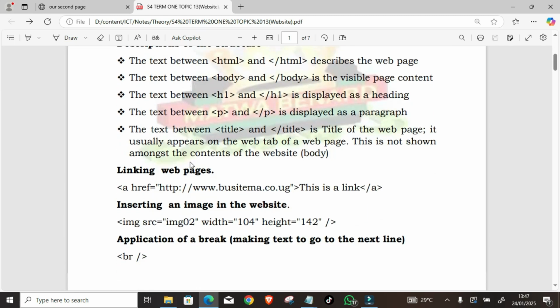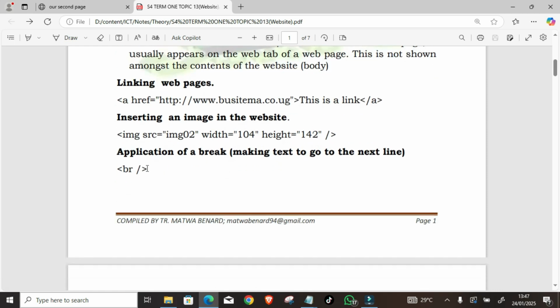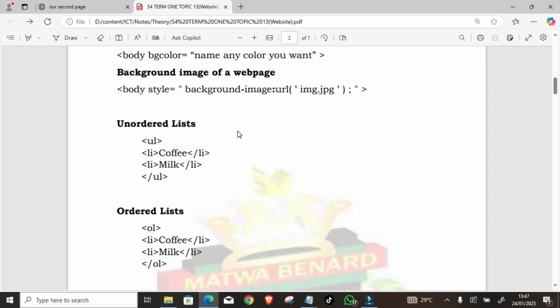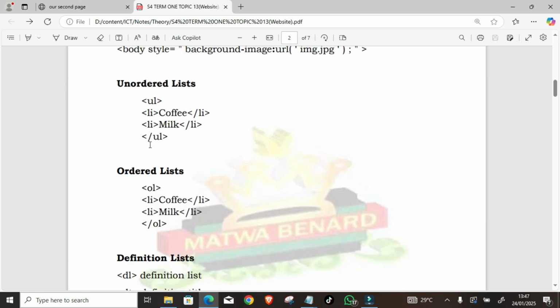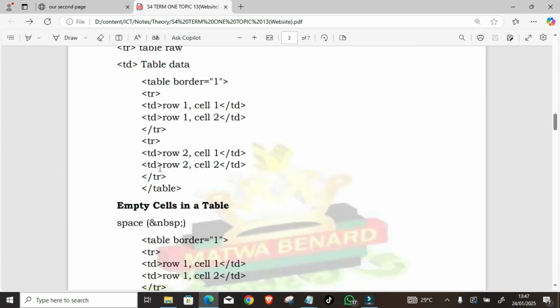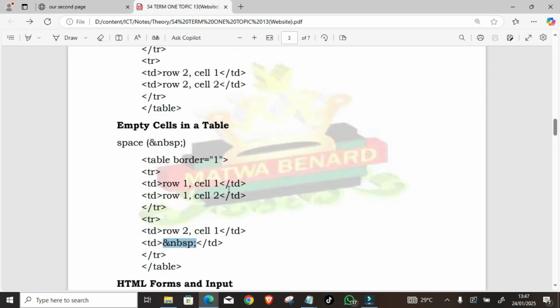We have seen the structure of HTML and its meaning, how to link web pages, how to insert images, how to apply a break for content to move to the next line, how to put a background color on our web page, how to put a background image, how to put the ordered list, unordered list, the definition list, and finally how to create tables and empty cells in the tables. So next time we shall begin with the forms.